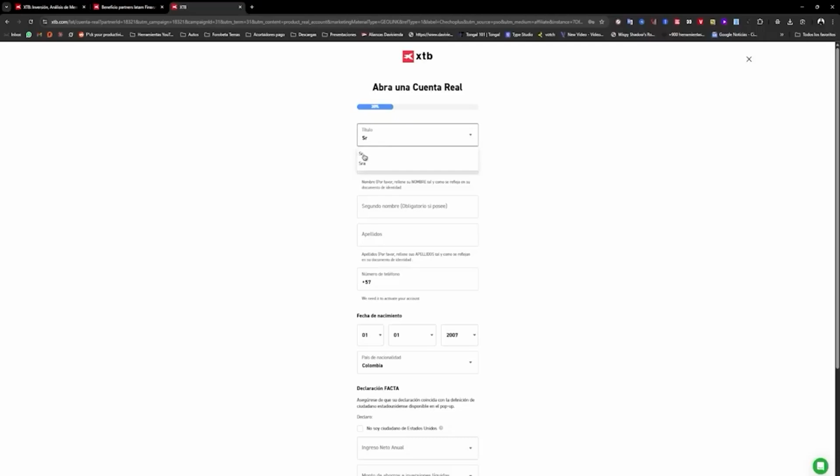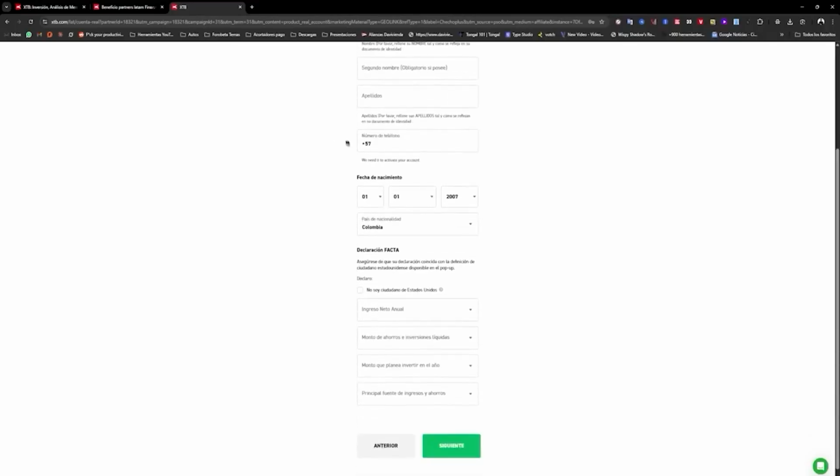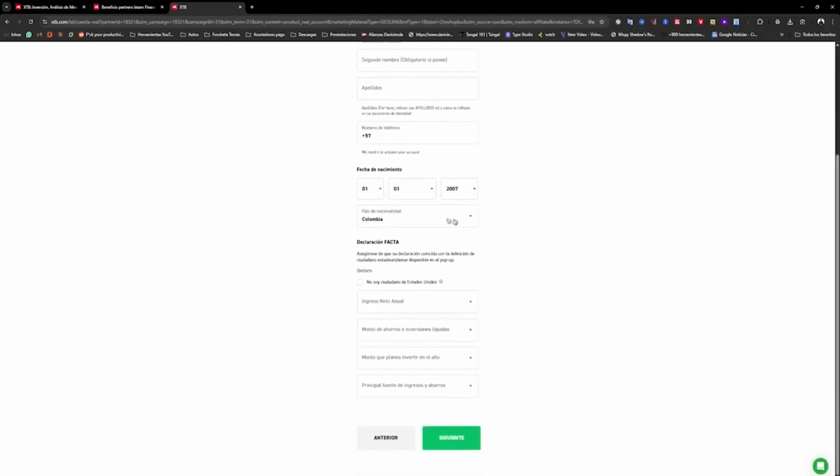password and click next. Now I think I do not need to explain this in depth, but you simply put your name, then in the title if you are male or female, and then the name specifically, second name if you have one, last name, your phone number, your date of birth, the country of nationality, and then the FATCA declaration, which means you are not a US citizen if you are not, because if you are, you will have to provide other information here.